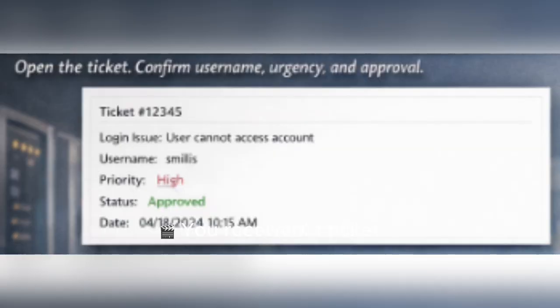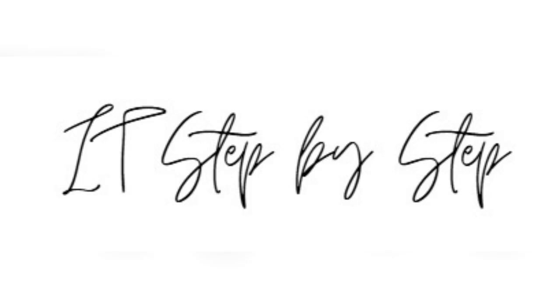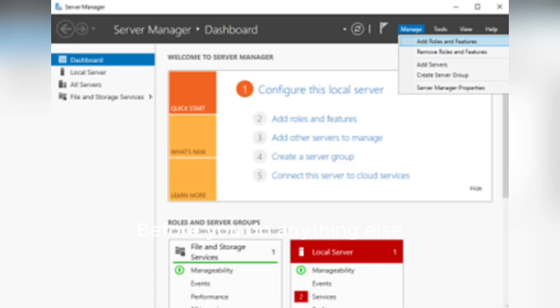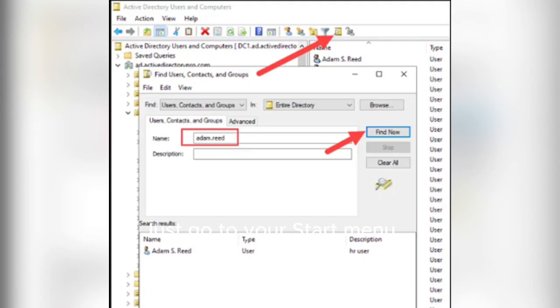You received a ticket: "I cannot log in. My password isn't working." First up, open Active Directory Users and Computers. Before you do anything else, make sure you're in the right organizational unit, or OU. Just go to your Start menu, type it out, and hit Enter.